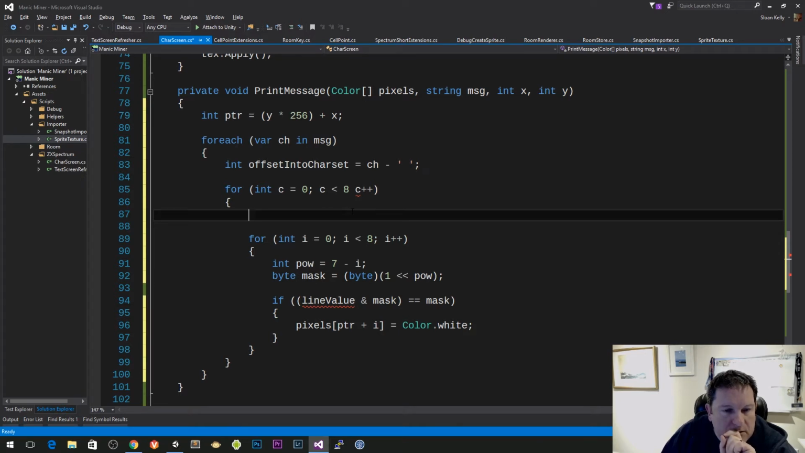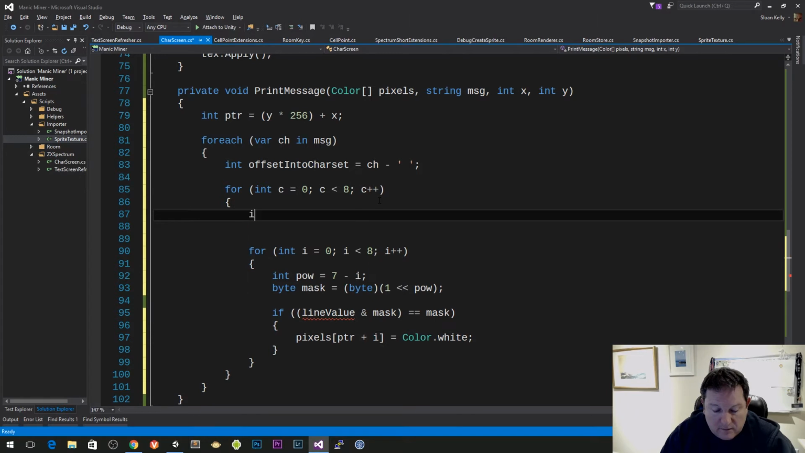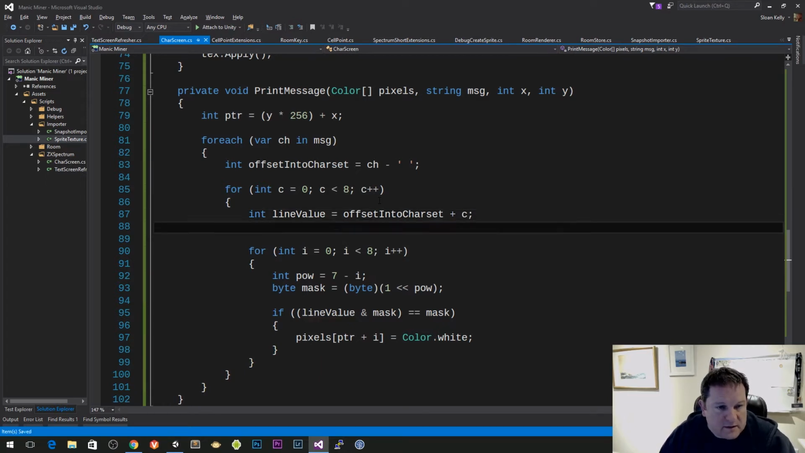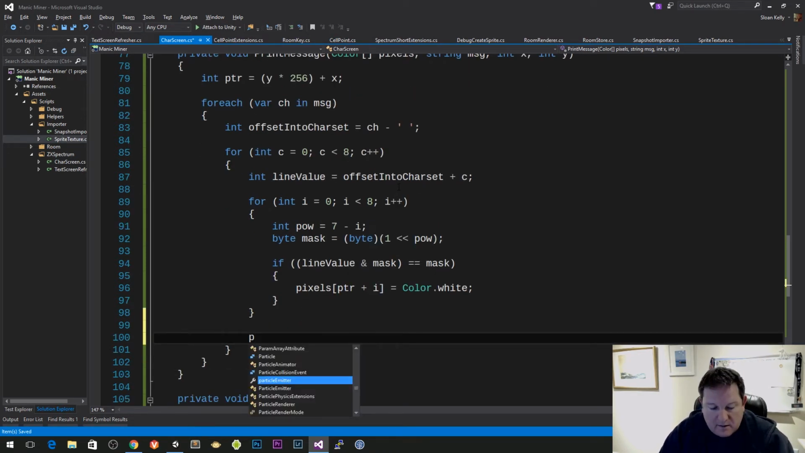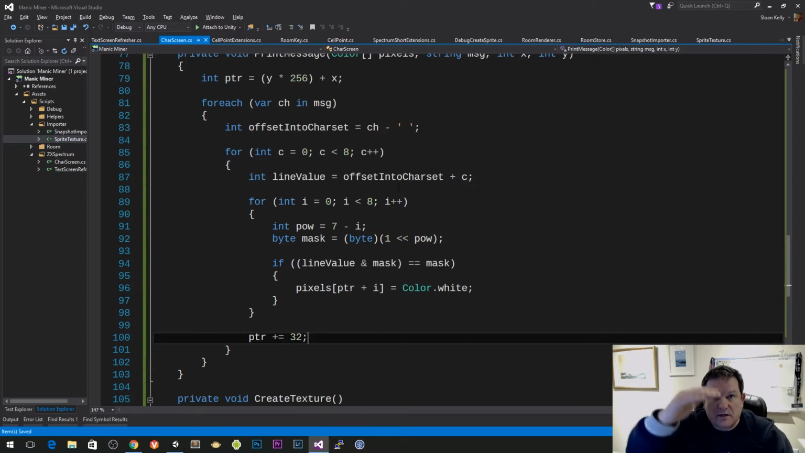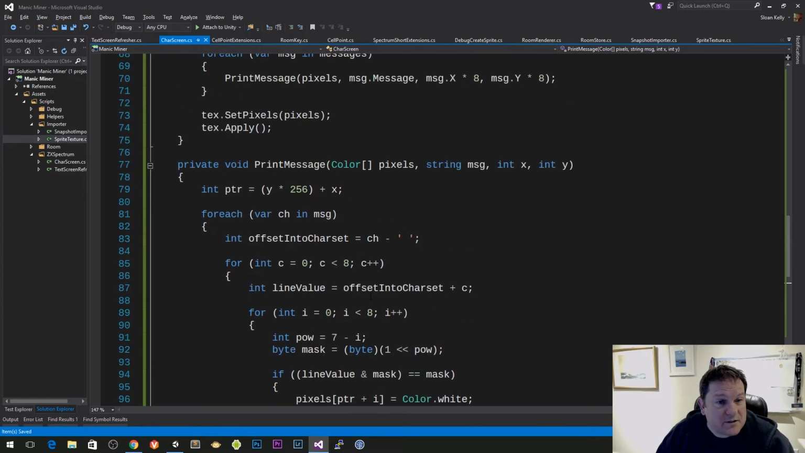And then we do the line value equals offset into character set plus C. And that gives us our offset into the character set. And then at the end of that for loop, we want to increment PTR by 32, because we need to move it down to the next line. Every time we do a line, we need to move onto the next line, and that next line is another 32 characters, because we're going across all the length of the array. So we need to add that 32, and then that should be our print message.